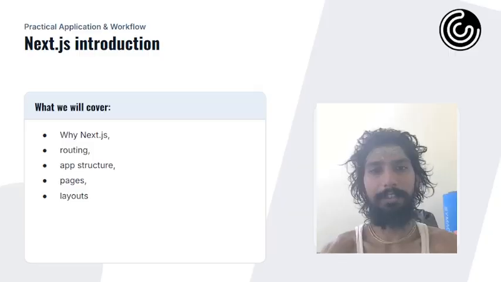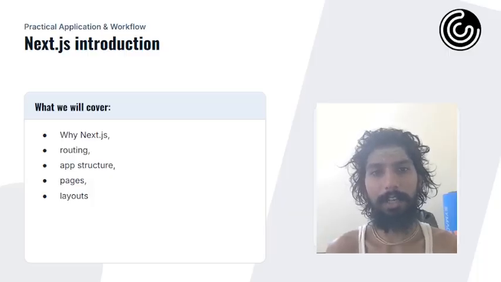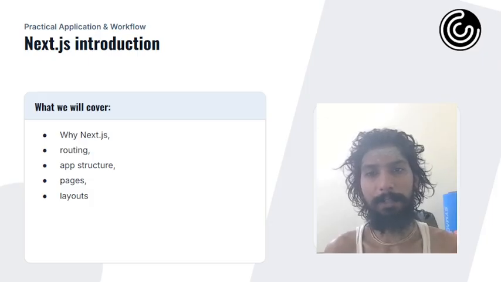Today we are learning Next.js, one of the most important frameworks used in modern React development. Till now we learned React components, props, state, events, lists, and dynamic rendering. But now one question comes naturally: if React can create UI, then why do developers use Next.js?